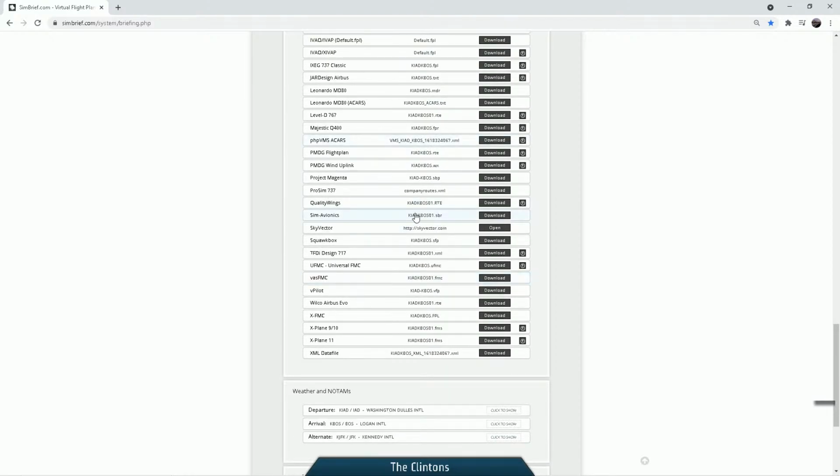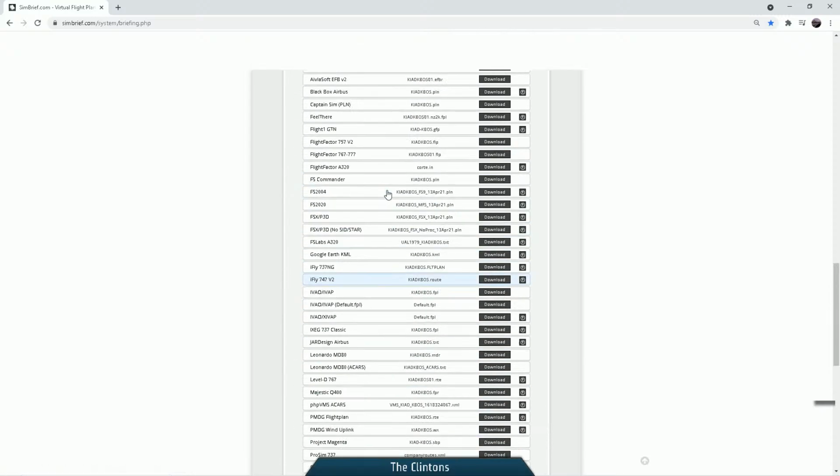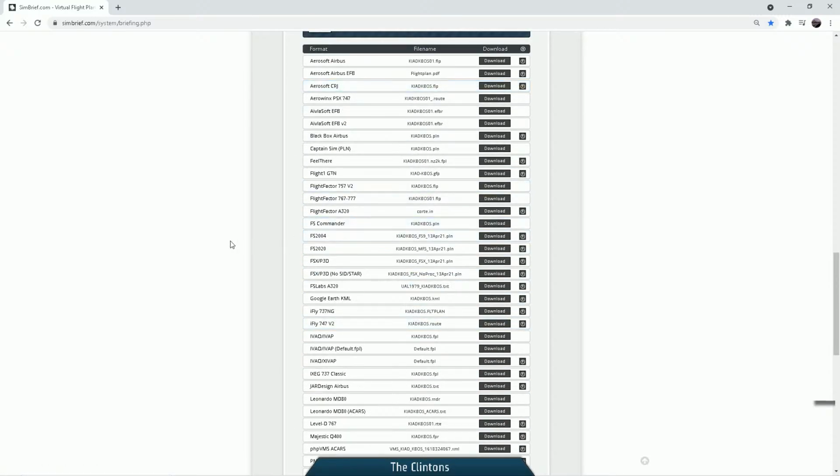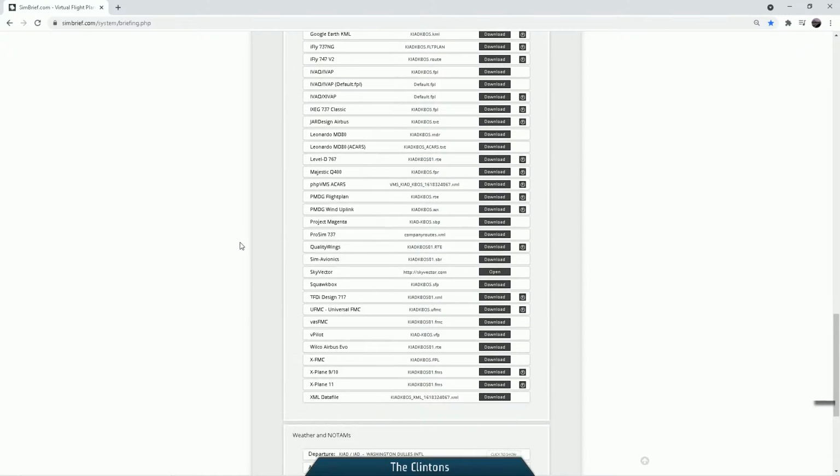is, sometimes, if I'm in a rush and just want to download my flight plan to my FMC, I go here and download it into X-Plane 11, or whatever the preferred format is to pull it over into your FMC.